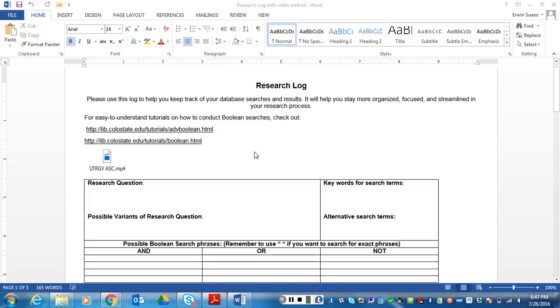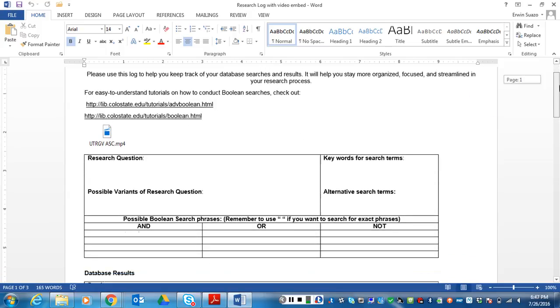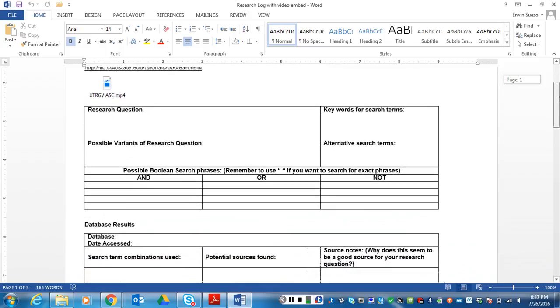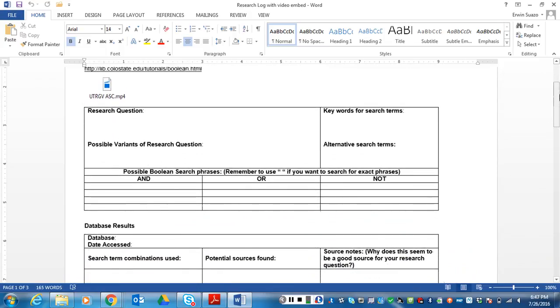Okay? So when we sit down with our research log, we have to lay the groundwork, the framework for what we're doing. We want to be able to get started right away with our searches when we go to that database. So to do that, we have to have in our mind a really clear idea of what we're looking for.